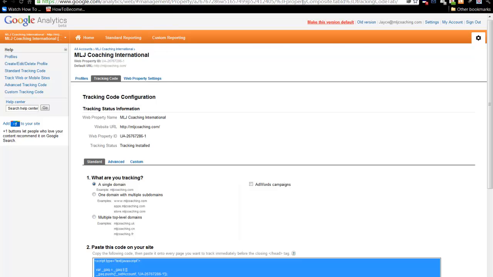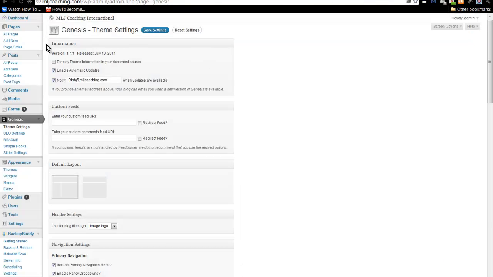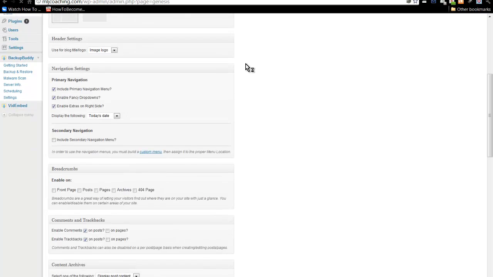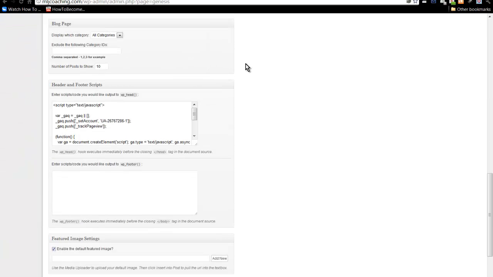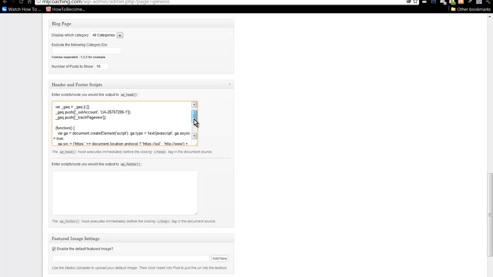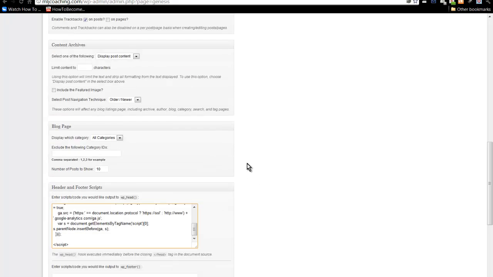And I'm going to go to my WordPress page. In this case, we're using Genesis. I go to theme settings. And I scroll down to what's called the hooks, or head and footer scripts. In some themes, it's called hooks. In ours, it's called head and footer scripts. You want it in the header script. So in this case, you can just paste it in here like I did, and then you save settings.